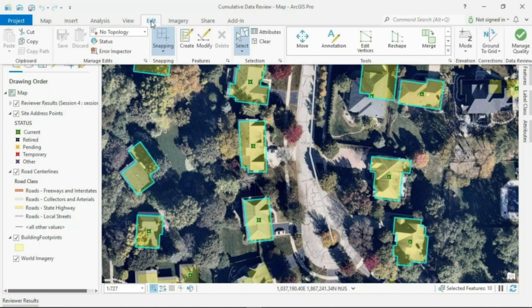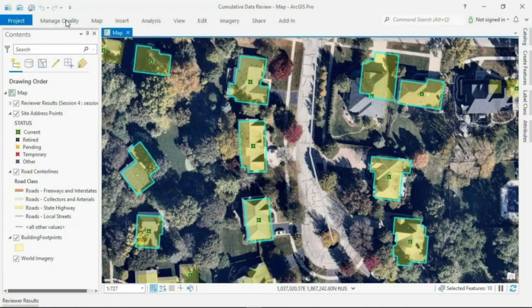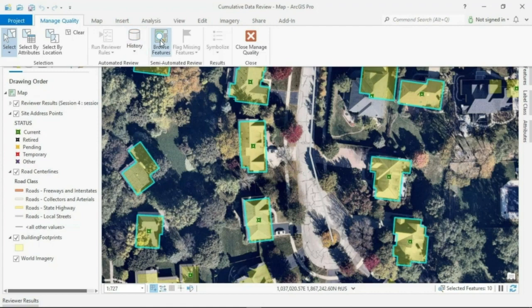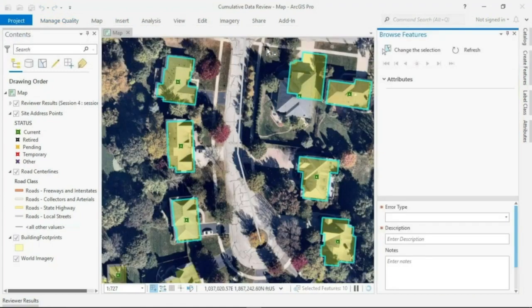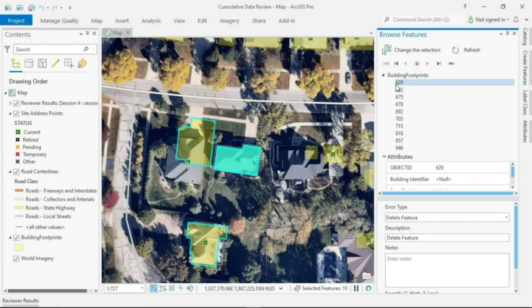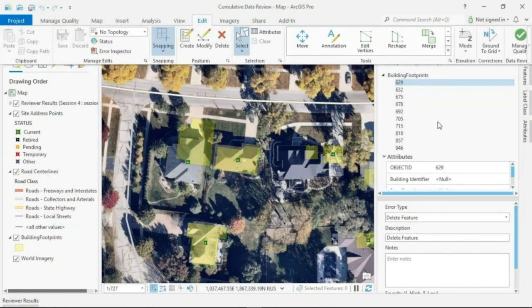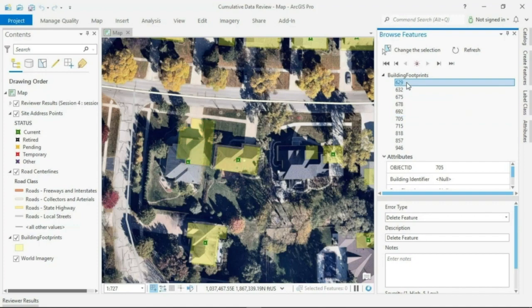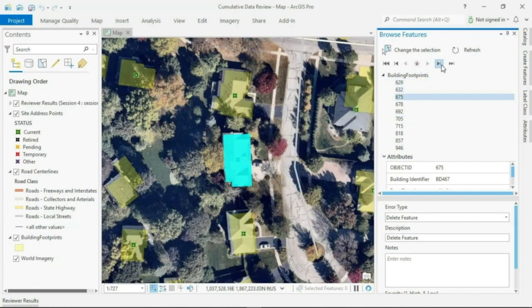I will go to the Edit ribbon and then select Manage Quality to open the Manage Quality ribbon. From here, I can select Browse Features. And after they are selected and populated within the Browse Features pane, I can clear my selection. And finally, I can use the arrows to navigate through my different features.